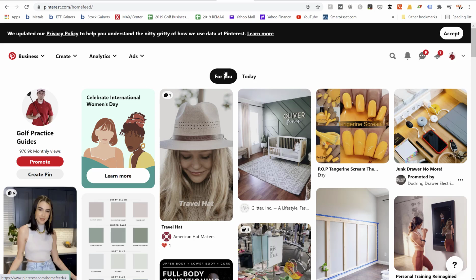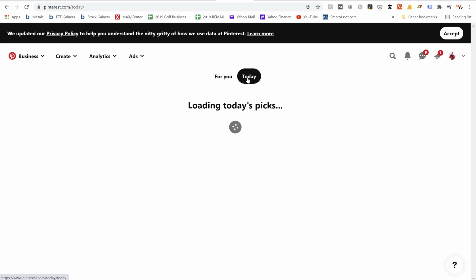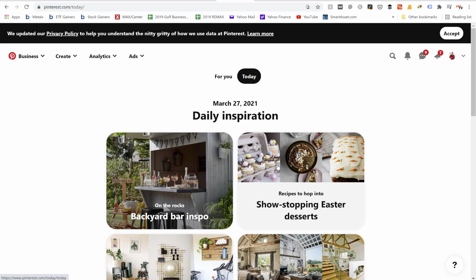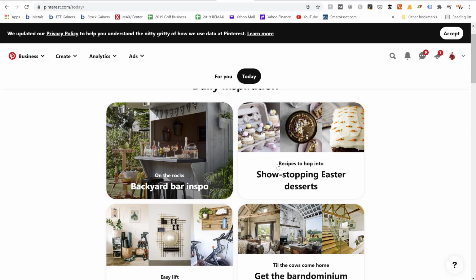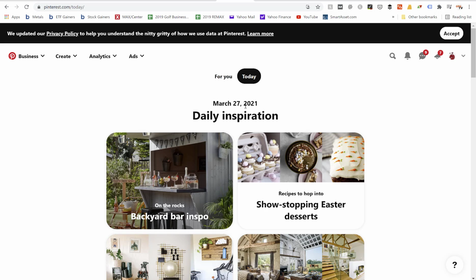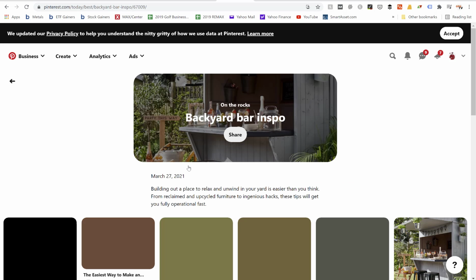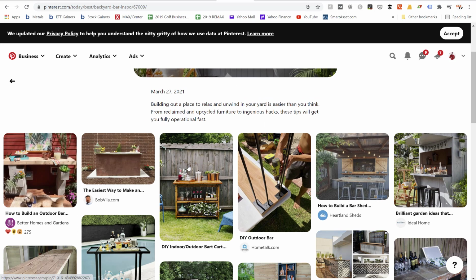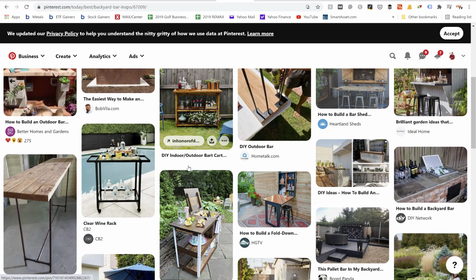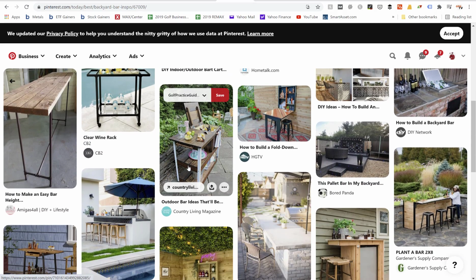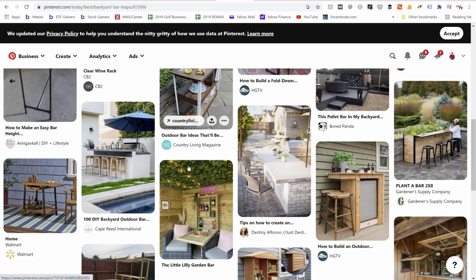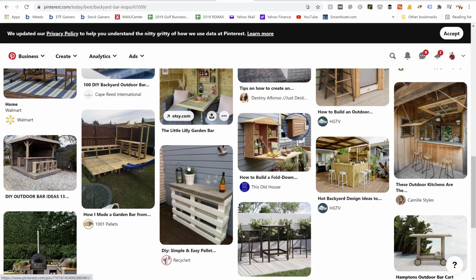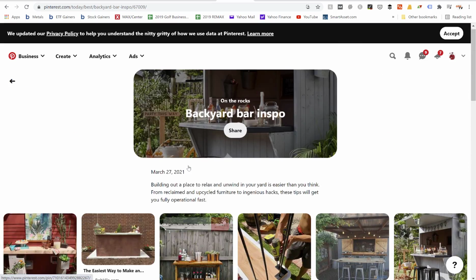Now, in addition to the For You tab, let's go into the Today tab. This is where Pinterest is just going to have daily inspiration on a bunch of different topics. For example, March 27, 2021, this is today's daily inspiration. Backyard bar inspiration, so we can click into this category, and it's just going to bring up a bunch of pins that have been geared towards backyards. So people that want to create the ultimate at-home experience in their backyard. These are cool ideas that you can browse through and get some different inspiration from.